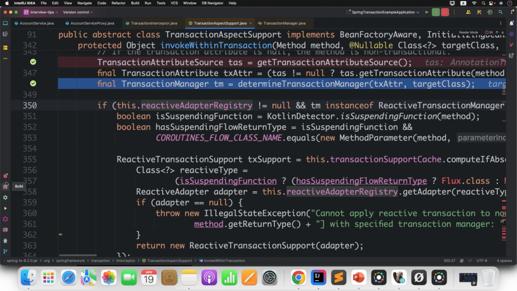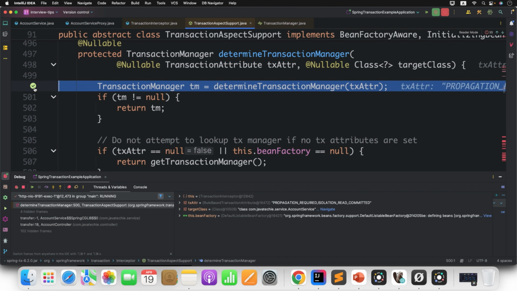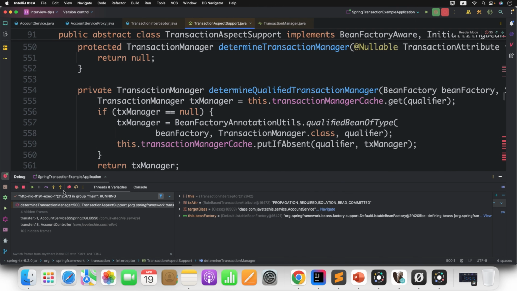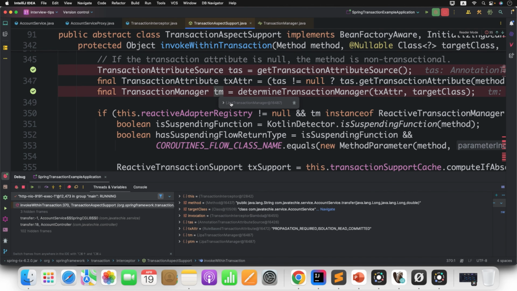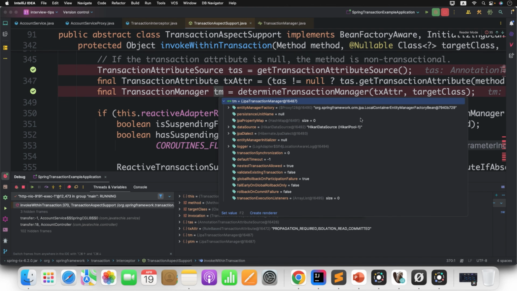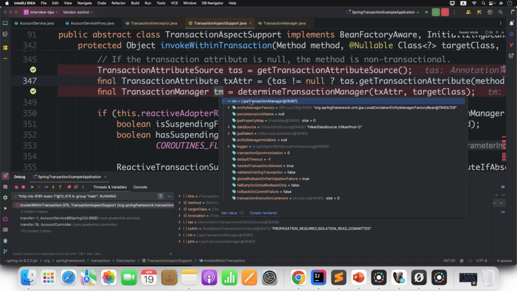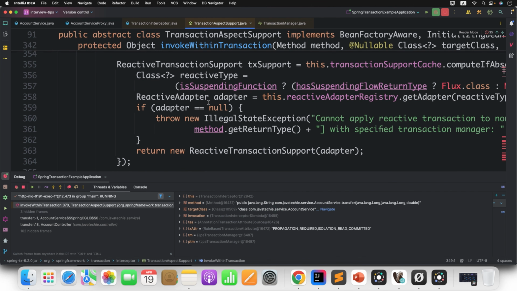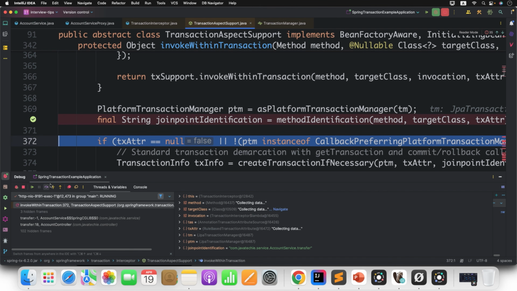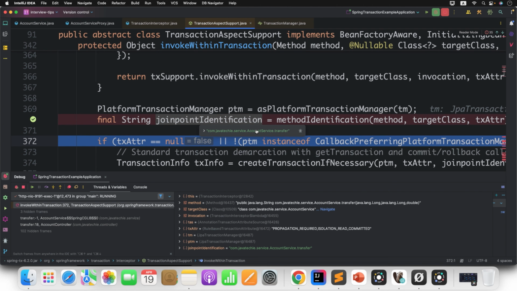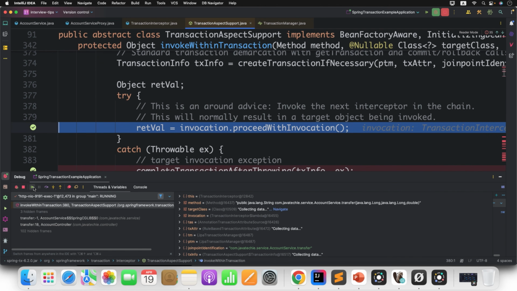Now let's go to the next step. Determine the transaction manager. I don't want to debug this particular method. Come out from here. Now see what transaction manager we have now. Which transaction manager do we have? If you observe, it's JpaTransactionManager, right? And we understand why it is JpaTransactionManager. Now let's scroll down. Next step, it will find the join point where you want to apply the advice. AccountService transfer method. All good.